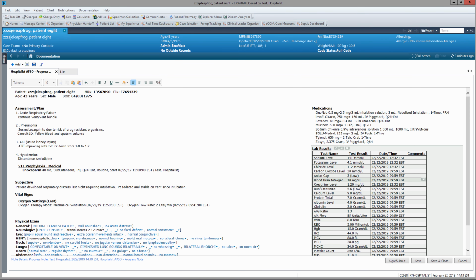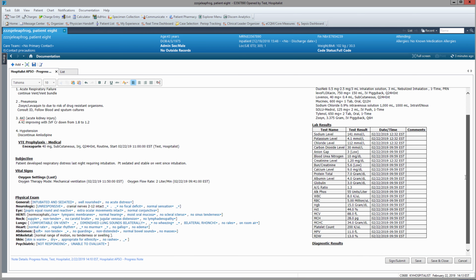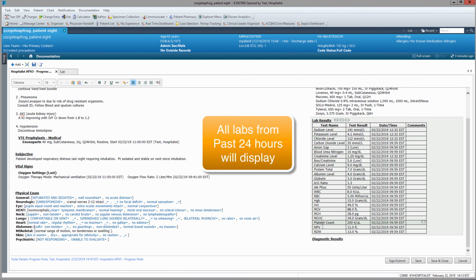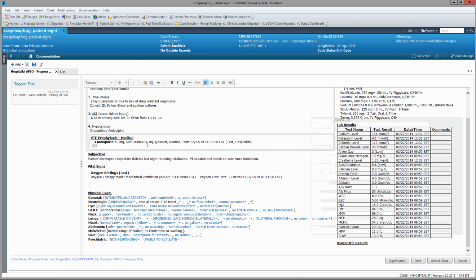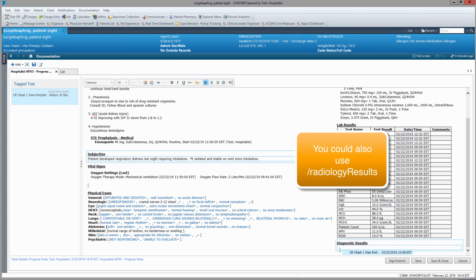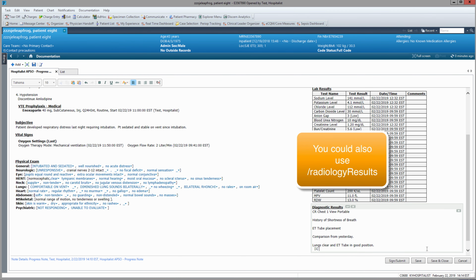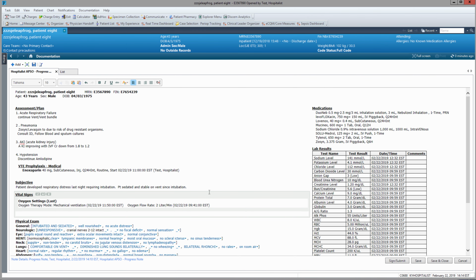It will pull in medications as well as lab results, and has a section for diagnostic results. If you have a tagged x-ray result, you can drag it from the tagged text section into this area. You are now done with your note on day 2. And this is the end of the video for day 2.